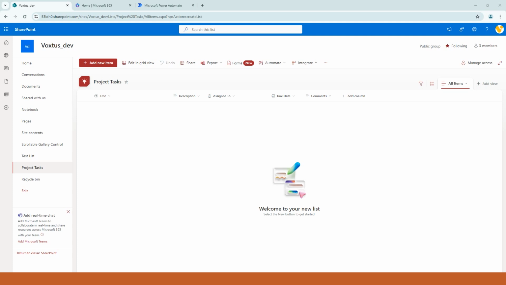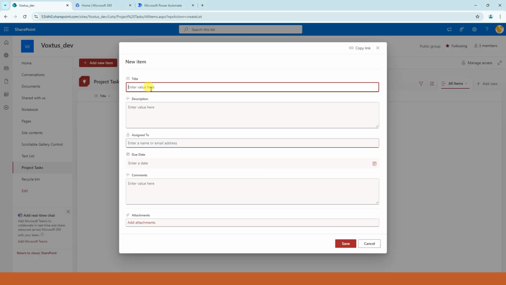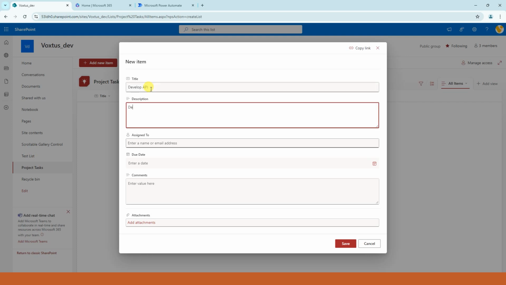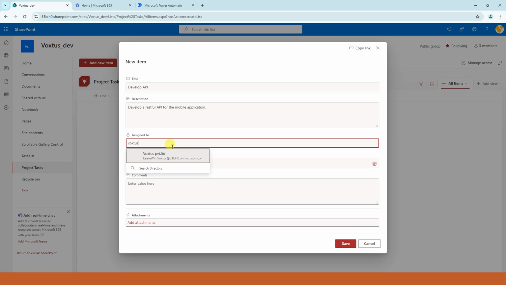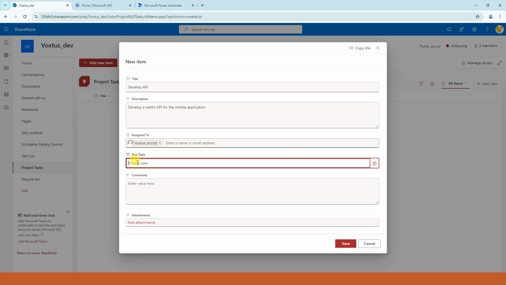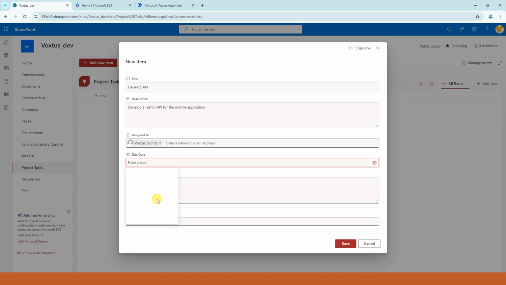develop API, and description is going to be develop a RESTful API for the mobile application, and assigned to, I'm going to assign it to Voxtus. Okay, due date is going to be next week, and I'm going to save it. Now our flow should run and we should get an email.